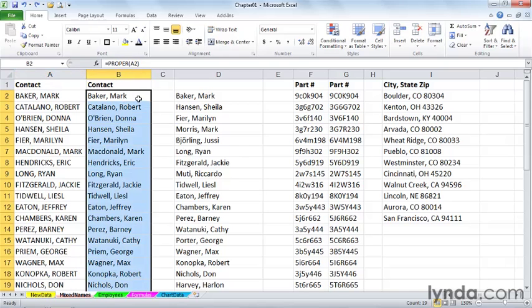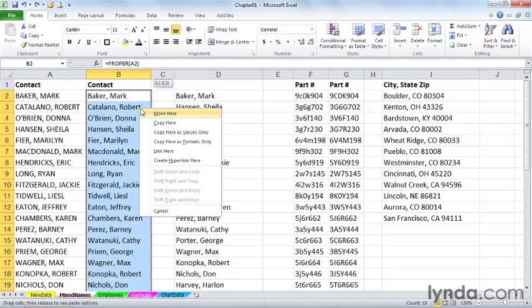I just did a couple of undos. How do we take this data and actually copy it on top of itself? After selecting it, point to any edge, and then with the right mouse button, drag it right, left, right back on top of itself, let go of the right mouse button, copy here as values only.